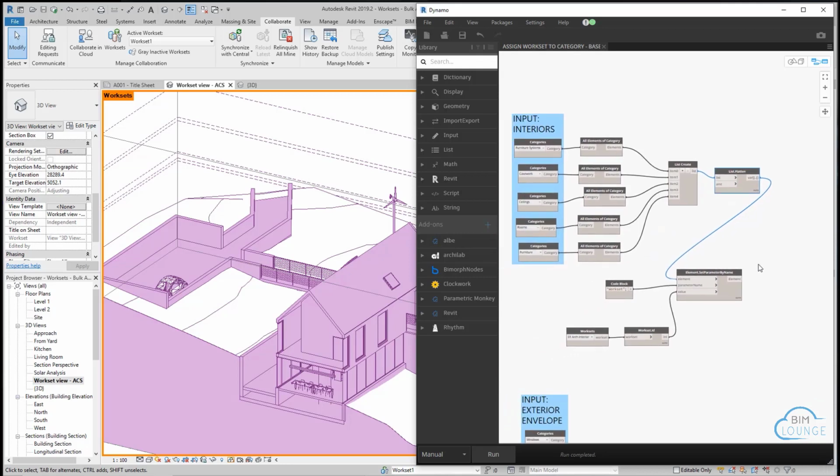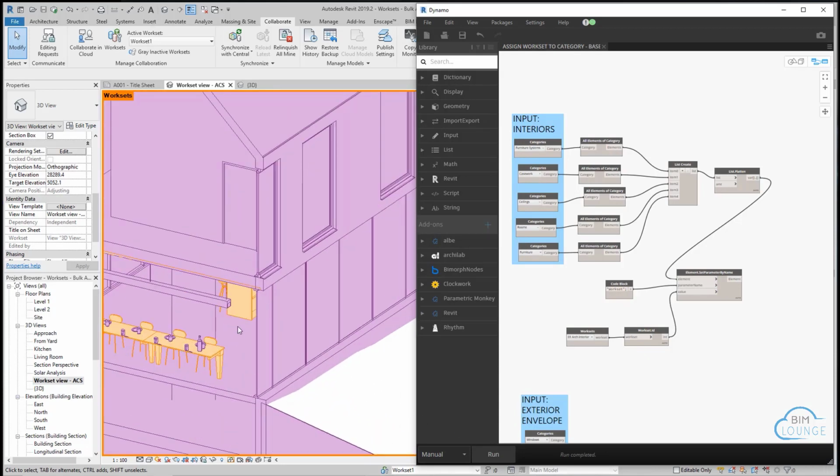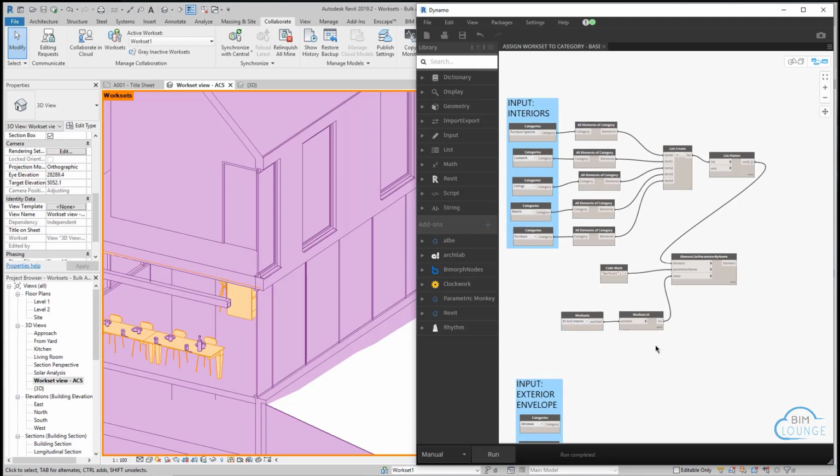Okay. Now we're expecting some of the interior items to switch to a different workset, hence a different color. Let's try it. Good. So at least as a visual, it seems like furniture got on the right workset. Let's create similar nodes for all the other groups.